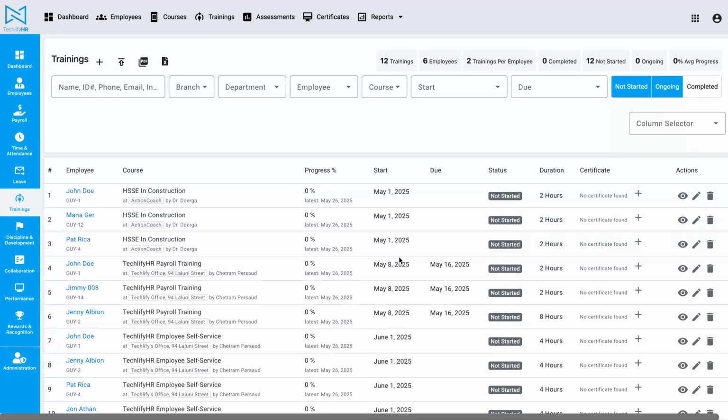So this is a fairly flexible workflow, but I hope you're starting to get an idea of how you might build out tracking of your employees' development and training within your organization.